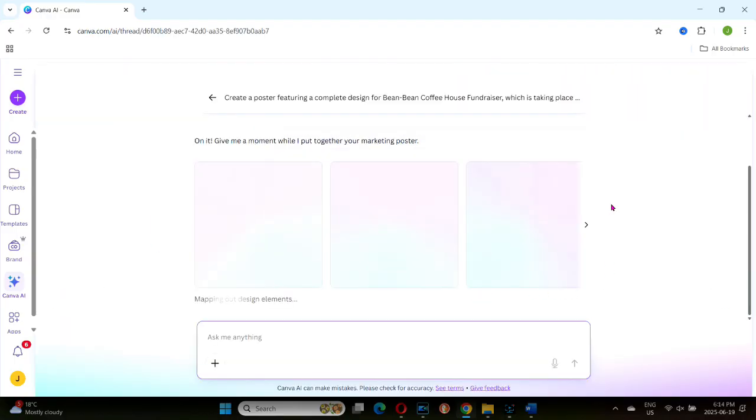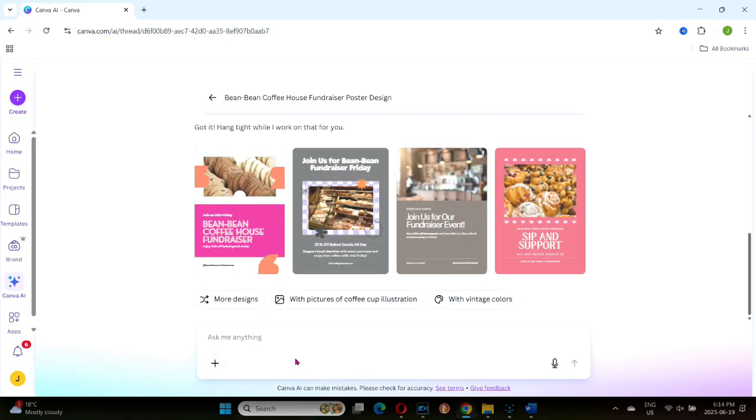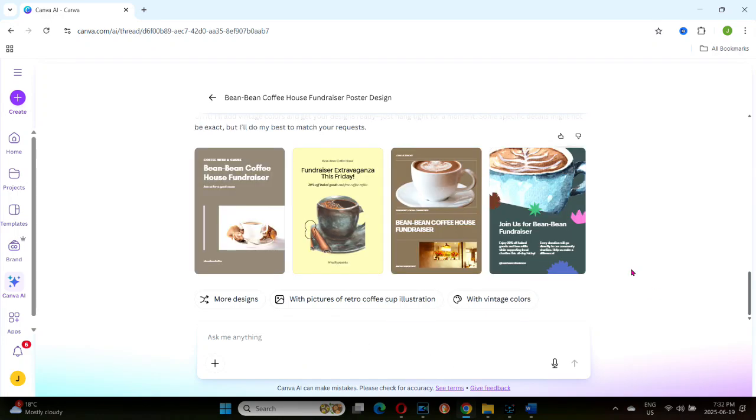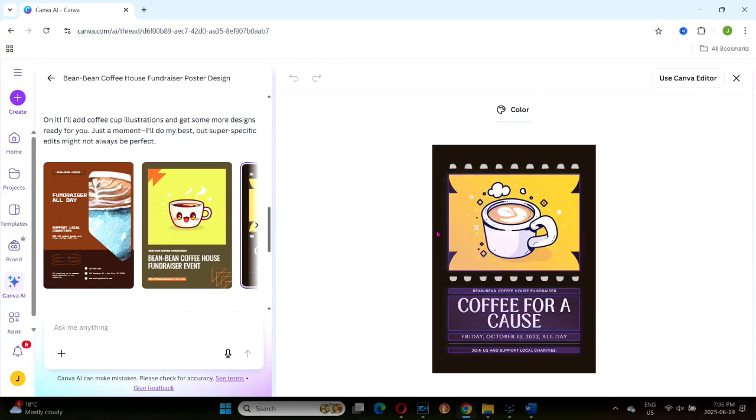Below those designs are 3 filter buttons: More Designs, Coffee Cup Illustrations, and Bold Colors. Each button gives you a new set of 4 design options based on that theme. Underneath it all is another prompt box if you want to adjust or refine your request. Clicking on a design opens it in a split screen. You can highlight text or elements to make quick changes.